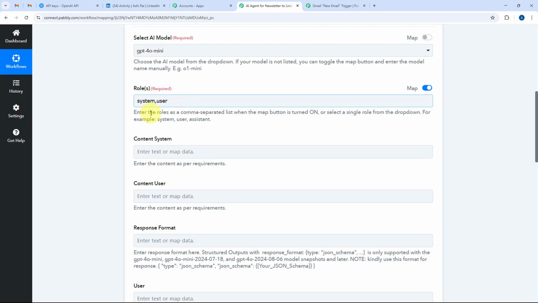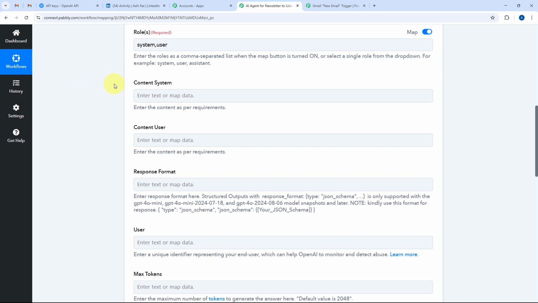And as I write this, you can see that two different fields are added. In this way, if you want to send layered prompts or layered questions to OpenAI, you can just enter multiple comma separated roles, and for all the roles, the fields will be added. And in these fields, you can enter the prompts over here. Now you can see content system, content user. These two fields are added.